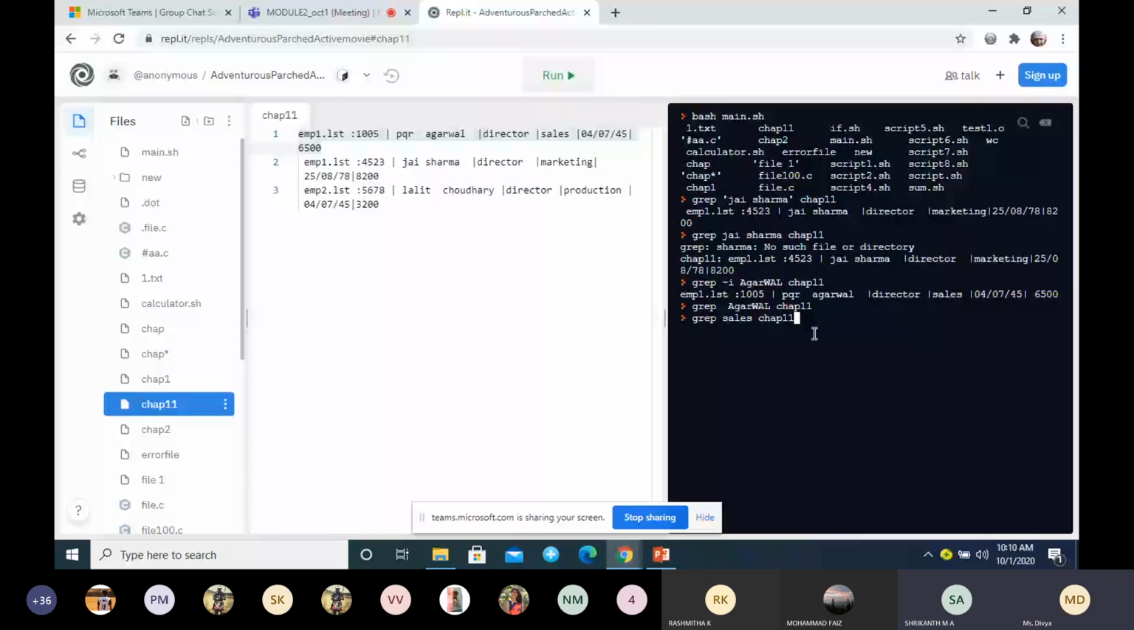What does the grep command do? Searches multiple files. Okay, tell me which multiple files it will search? Searches for matching patterns.